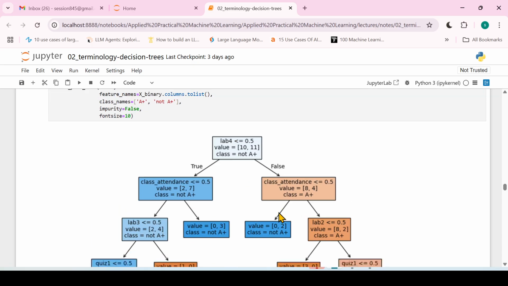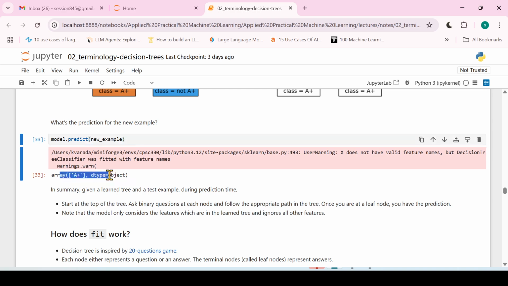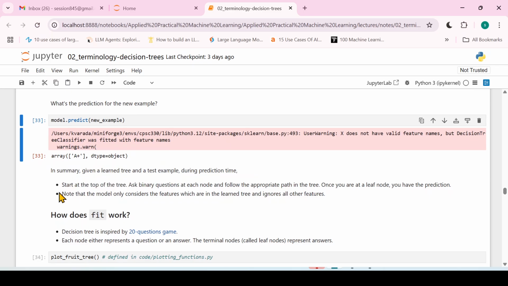This is how the decision tree algorithm works. And when we try model.predict with the new example here, we can see that we have got A plus. So in summary, given the learned tree and the test example, during prediction time we start from the top and ask each binary question at each node until we come to the leaf node. Once we reach the leaf node, that is our prediction.